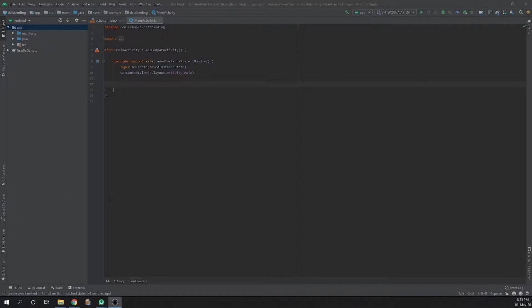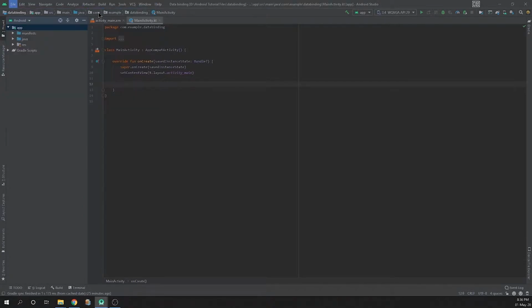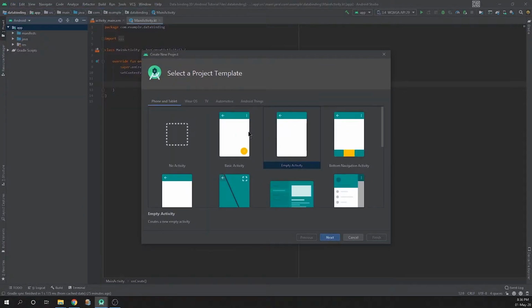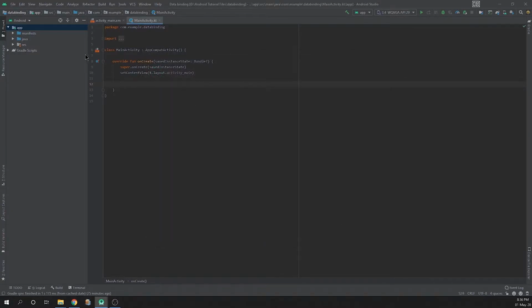So I have already created a project. If you have not yet created a project, just go to File, New Project. Select Empty Activity from here, then click Next. Name your application and click on Finish. Then you will get this screen like me.